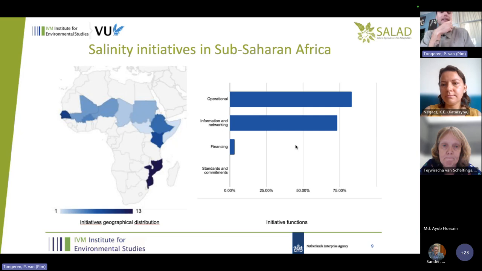And I also said in the beginning that the VU conducted research on saline agriculture in sub-Saharan Africa. So we basically applied the same methodology as we did for the SALAD project in Europe and the Mediterranean, but we applied this to sub-Saharan Africa. And we saw, as you can see on the map on the left, that a lot of initiatives were found in Mozambique, in Kenya, in Senegal. And here as well, as for the SALAD project, we found that most projects focused on operational governance functions, but also a lot here on information and networking, which was interesting. So that's slightly more prevalent here than it was in Europe and the Mediterranean, but for financing and standards and commitment governance functions, it was still far behind, as it's also still in quite an early stage of research.